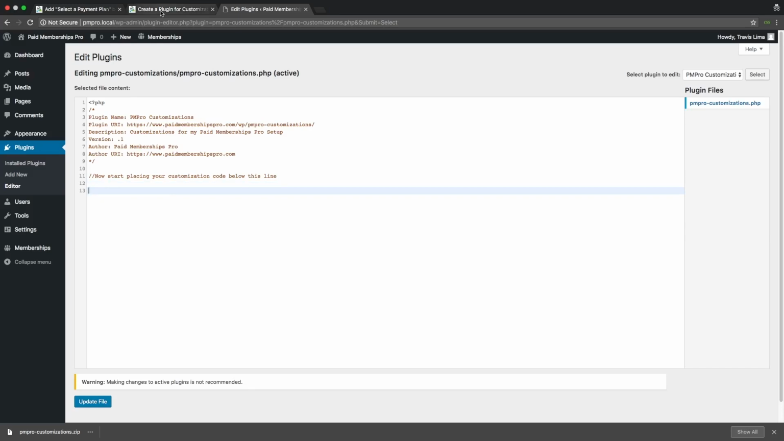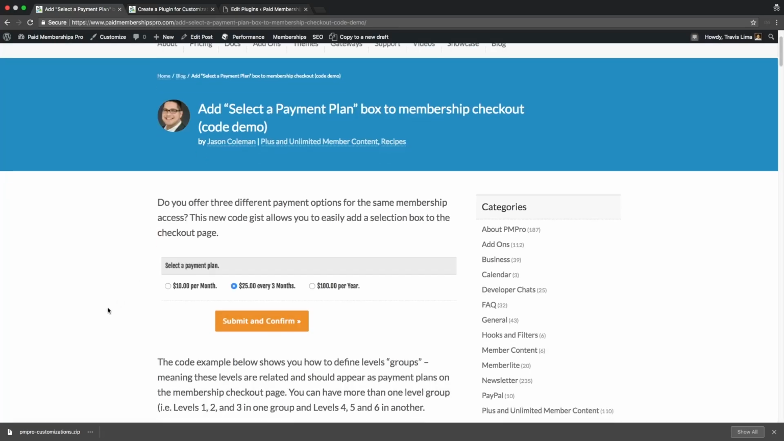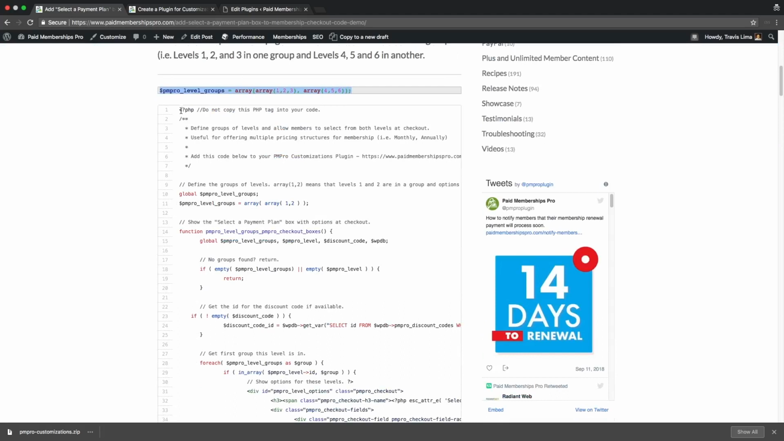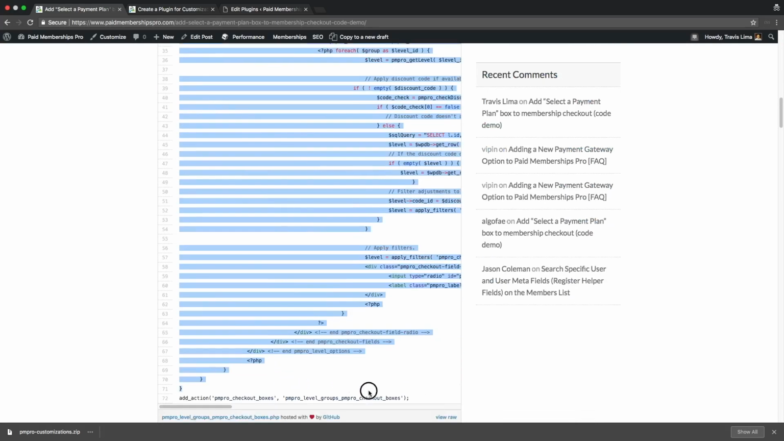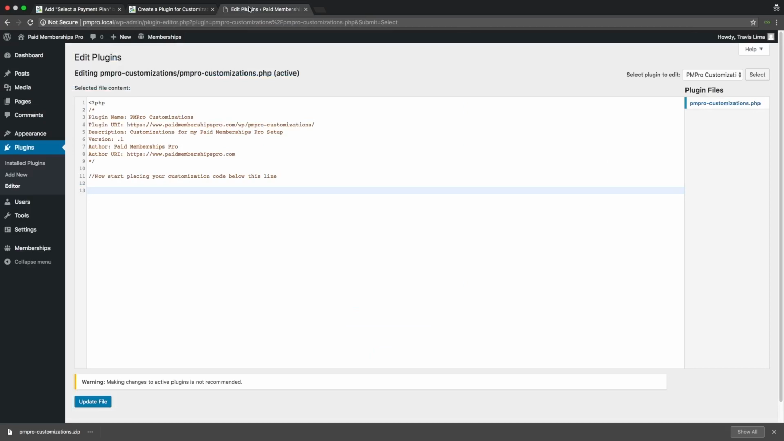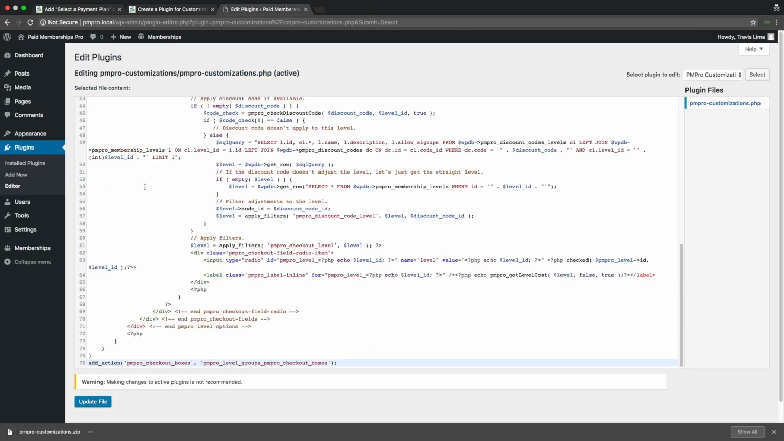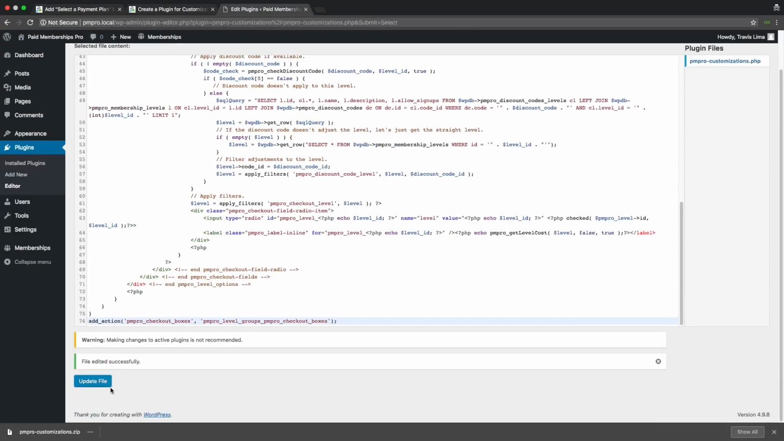So, okay, let's copy this code, and we're not going to take our PHP tag, but we can go here from this comment and copy all of this code. I'm not going to go into too much detail of the code itself, but I'm just going to show you how we can use it. If I go to my edit plugins and paste it in, and I'm going to say update file.